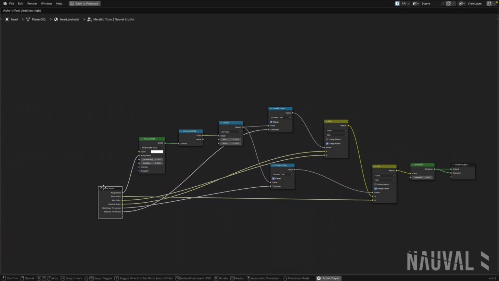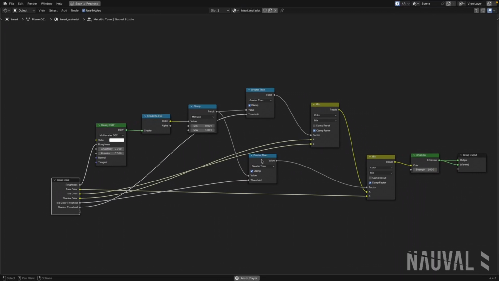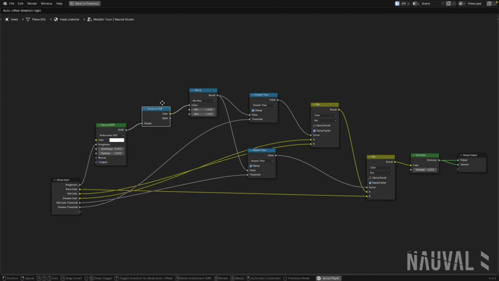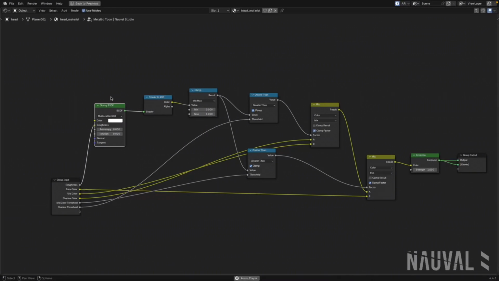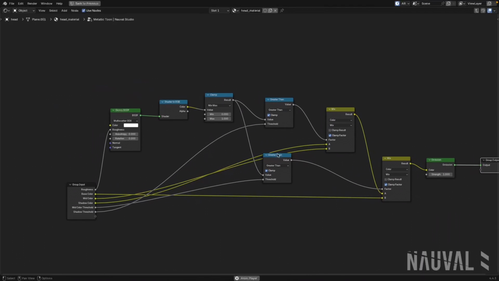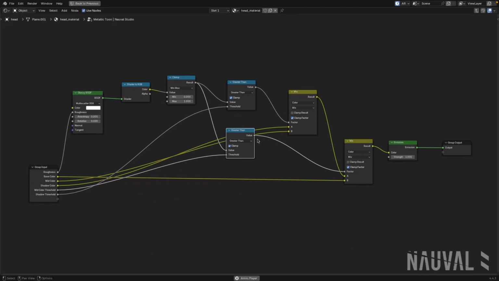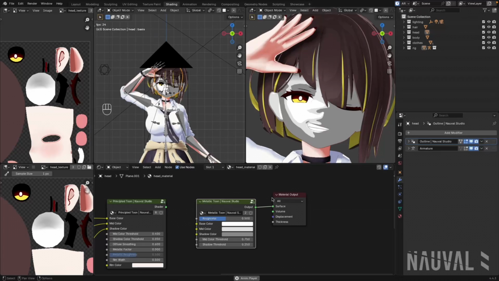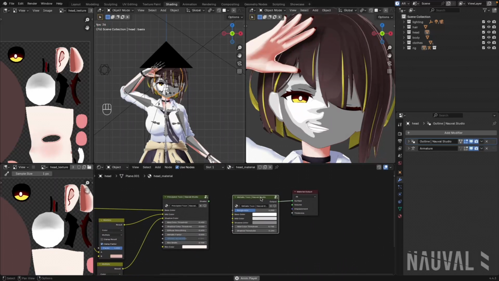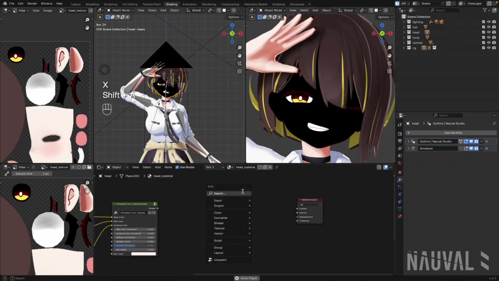Let me expand it for you so you can copy it and create it yourself. Let me tidy up the nodes like so. I think that works. You can copy this configuration and create it on your own. Alright, so we have talked about the Metallic Toon custom shader. Let's talk about the Diffuse Toon shader.